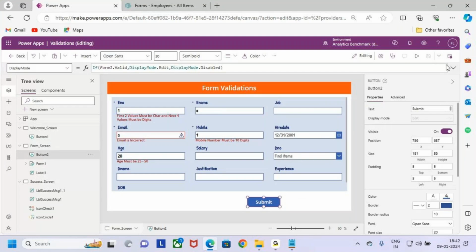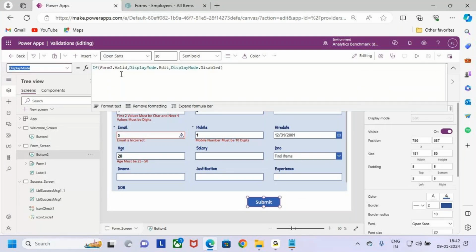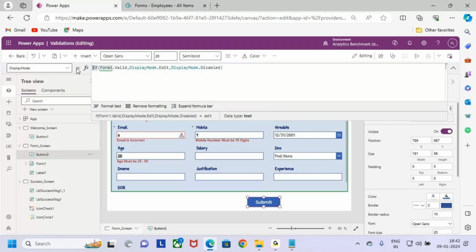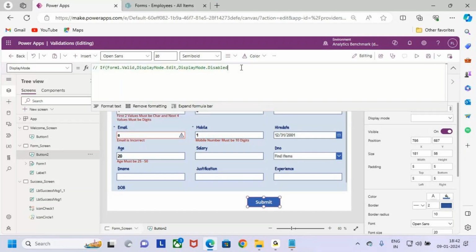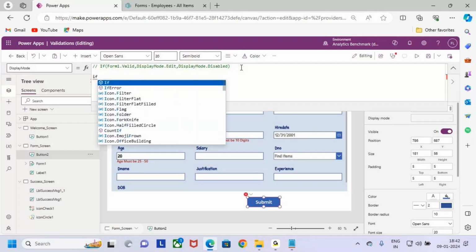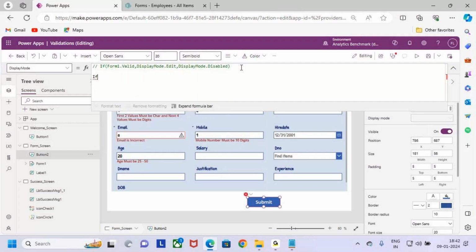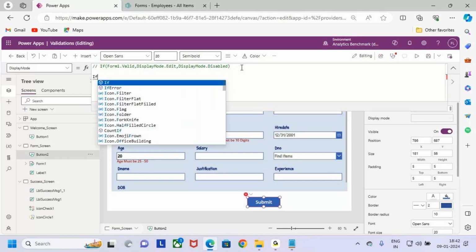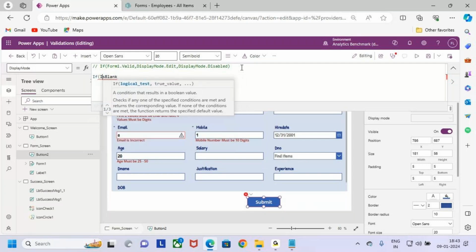So go to the button, go to the display property. For now, let me keep it in a comment. Now I'm going to write one more if condition. I'm going to validate the data based on the error messages. Now see, if it is not blank, let me keep it here. If it is not blank, guys.